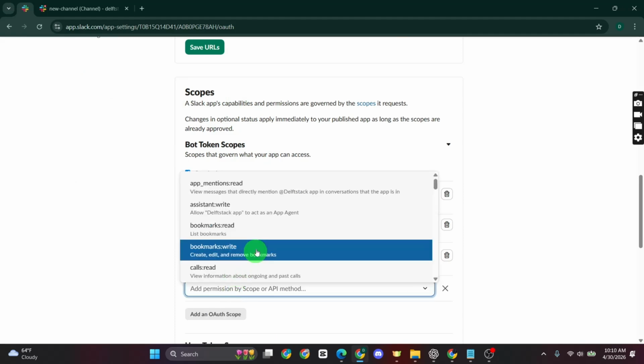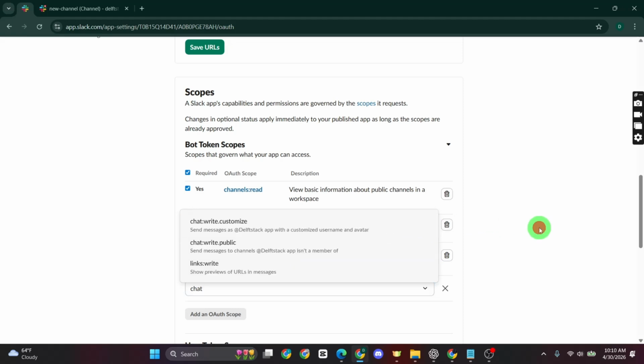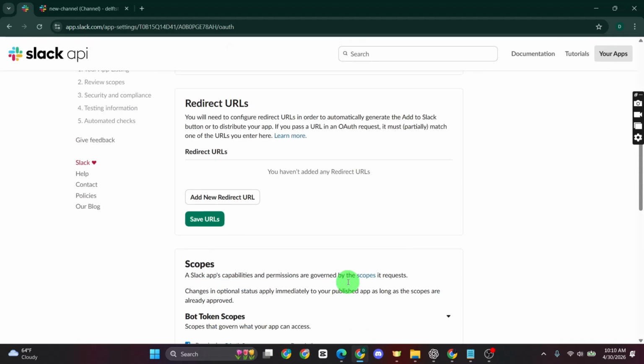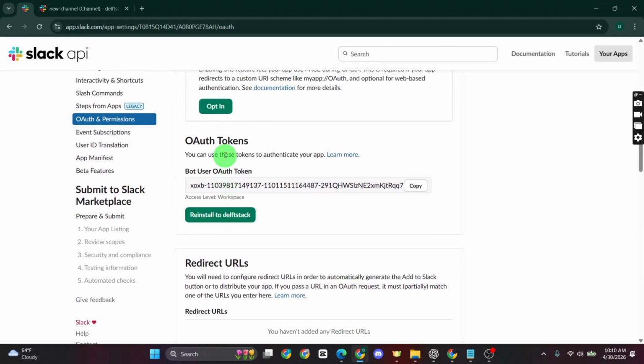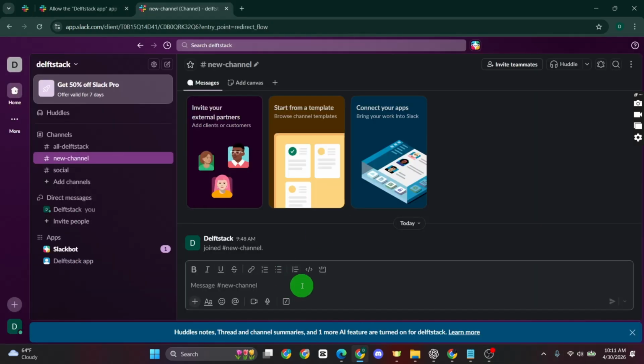Make sure the chat:write scope is added under bot token scopes. In my case, I have already added the chat:write scope. Once you have added it, go to OAuth token, click reinstall, select your workspace, and complete the authorization process. Finally, try sending the message again and make sure you're using the latest bot token after reinstalling.